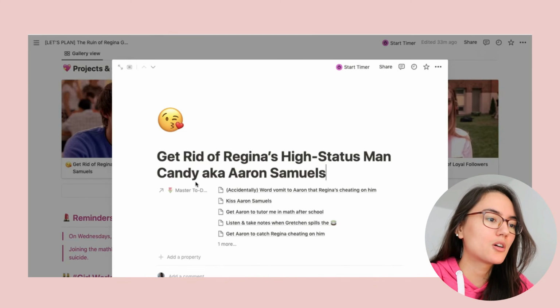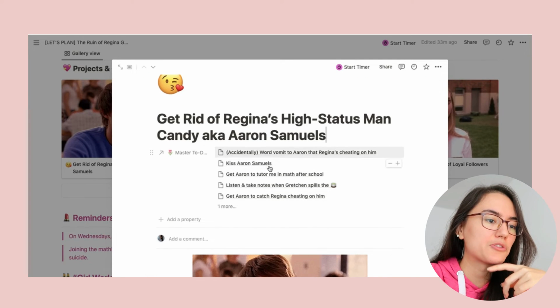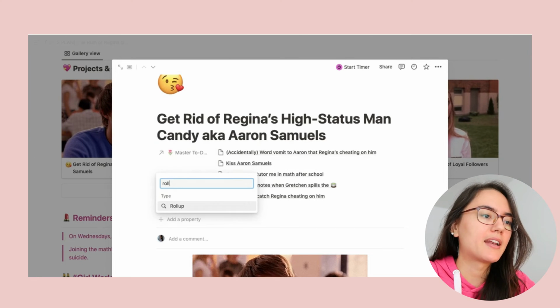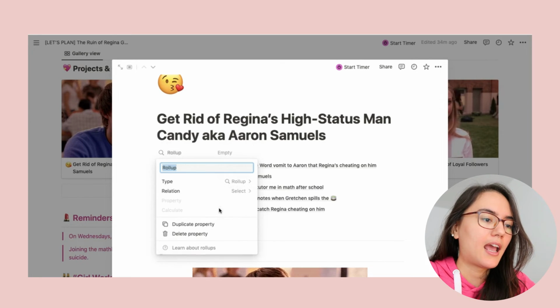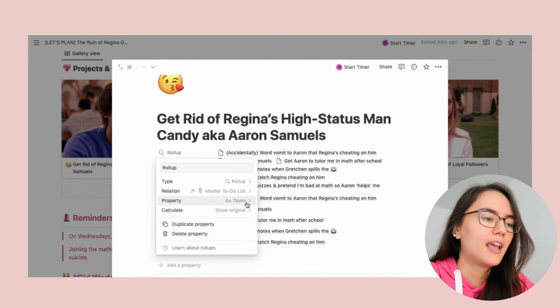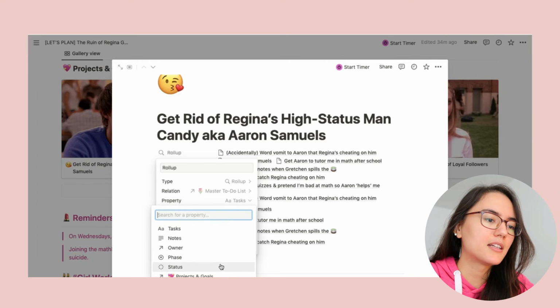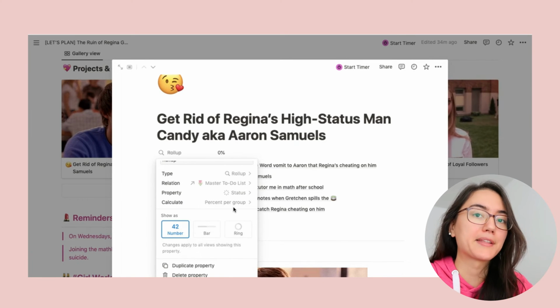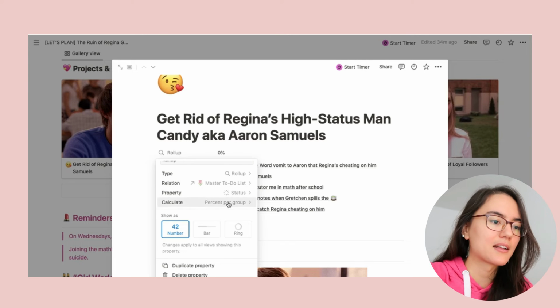So if we just click this open, you'll first see that all the tasks associated with getting us to this goal are right here. We will add a property and it'll be a roll-up property. And we will pick the master to-do list as our relation. And then the property we want here is status. And we want it to show % per group complete, aka the percentage of completed tasks.